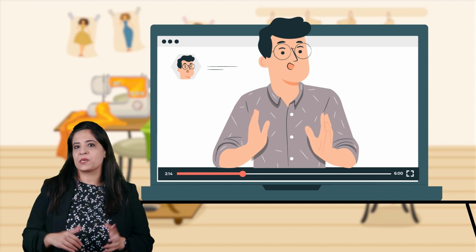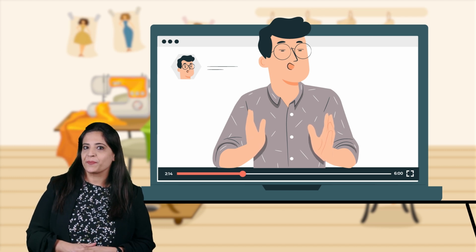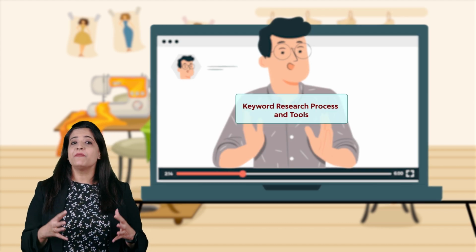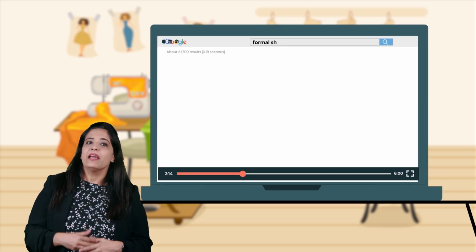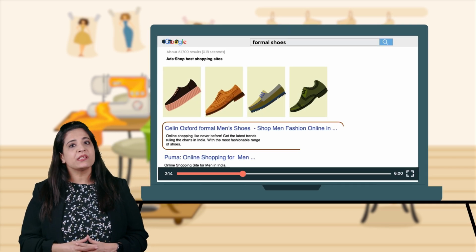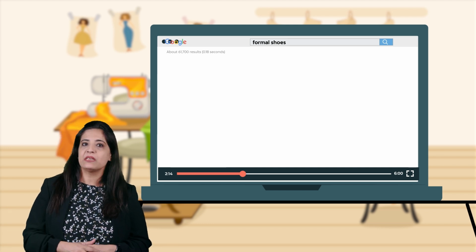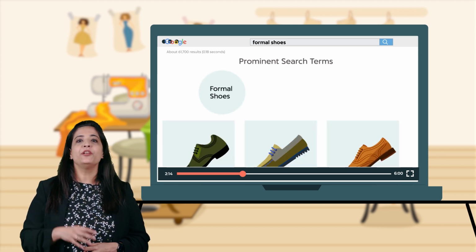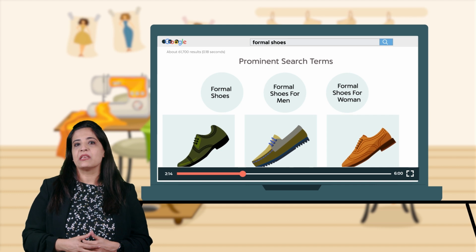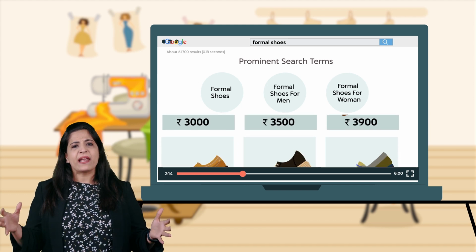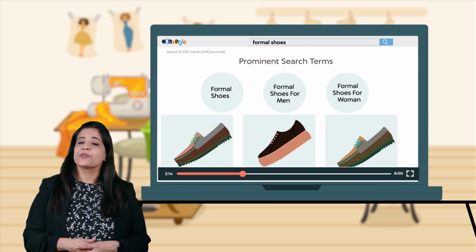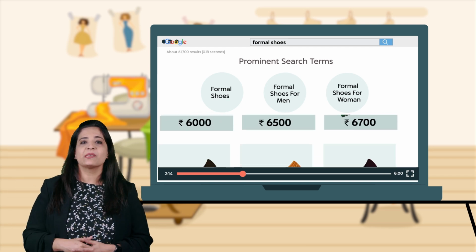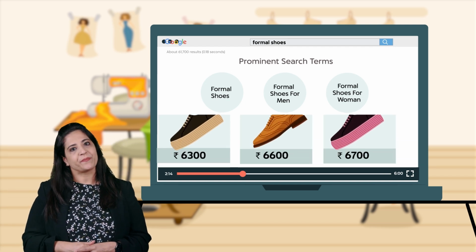and Joe's last class with Mr. Lawrence. He took a class on keyword search process and tools. He said keyword research is a process of researching prominent search terms that people use in search engines like Google and strategically incorporating them in your content so that it ranks better in the search engine results page.